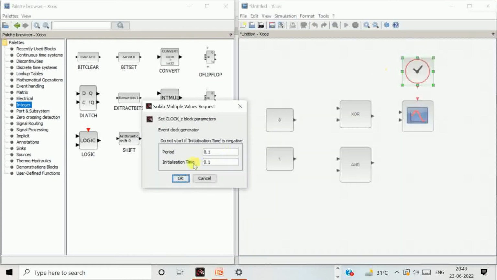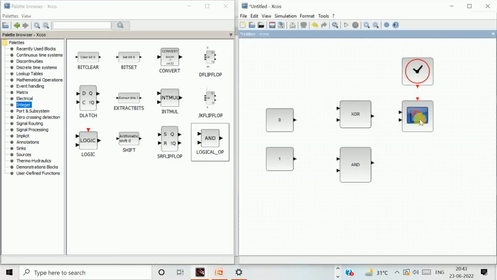Okay, double click on this and we have installation time should be 0 and period is 1. So that's okay.